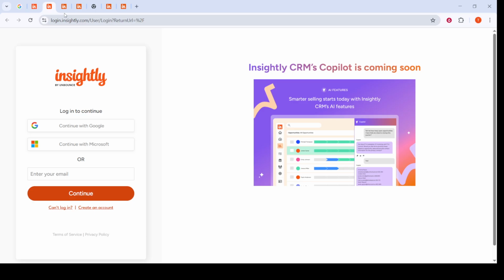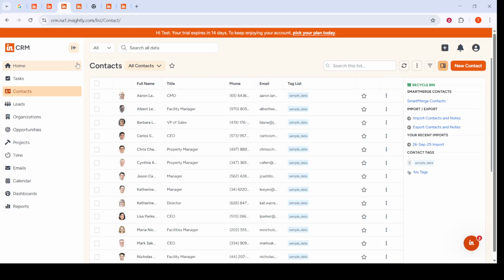begins. Once you're logged in, direct your attention to the left-hand navigation bar. Here, you have several options laid out for you, but for this tutorial, you need to zero in on the Contacts tab. Click on it, and you'll be taken to a new screen dedicated to managing and organizing all your contact information.